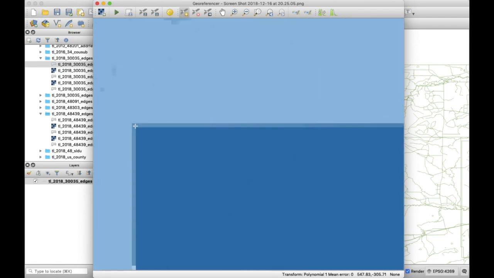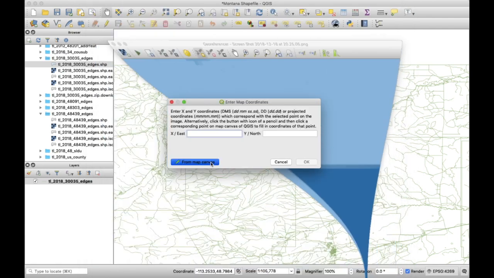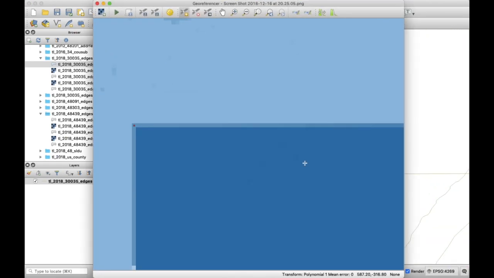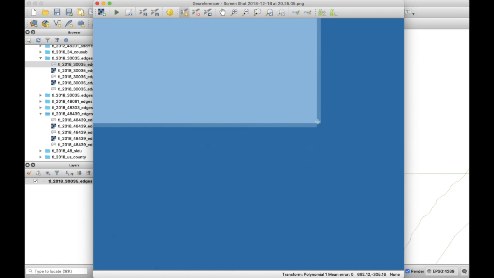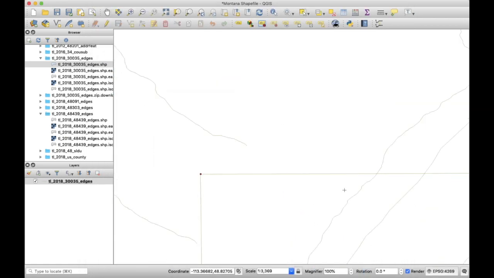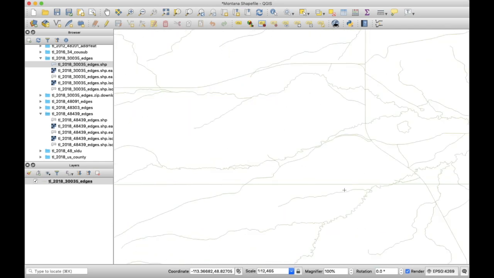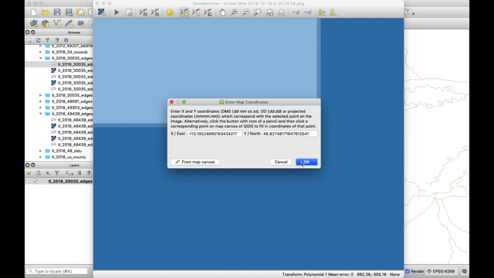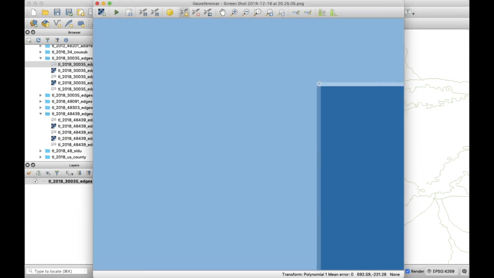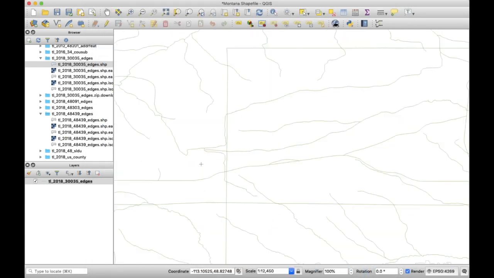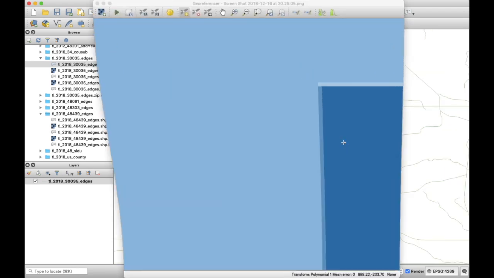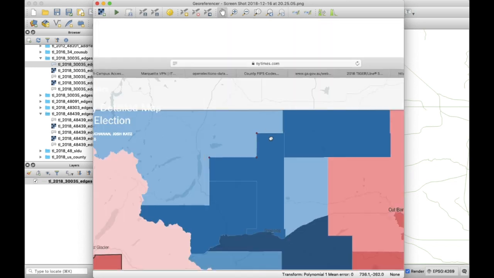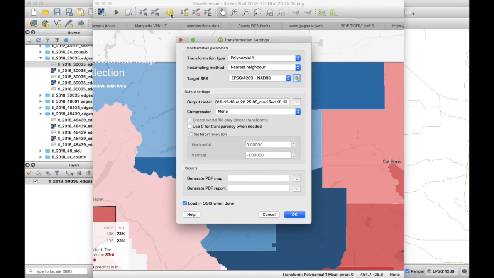We'll start with a point here, choose from map canvas, and find the same point here. Okay. We'll go over to the next one, from map canvas. Zoom out a little bit. There it is. Sounds good. And then we'll do the final point up here. Boom. Just like that.